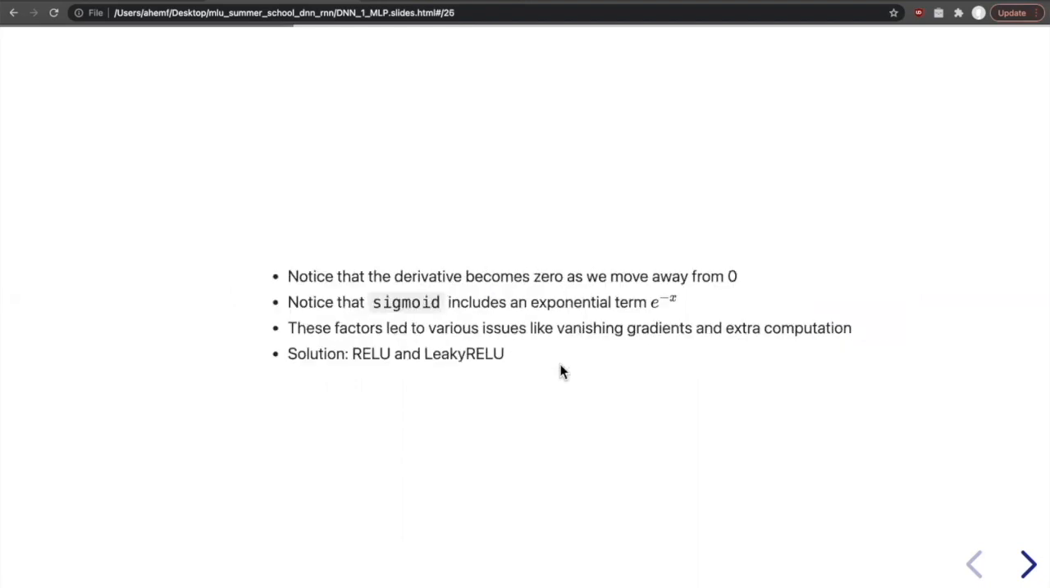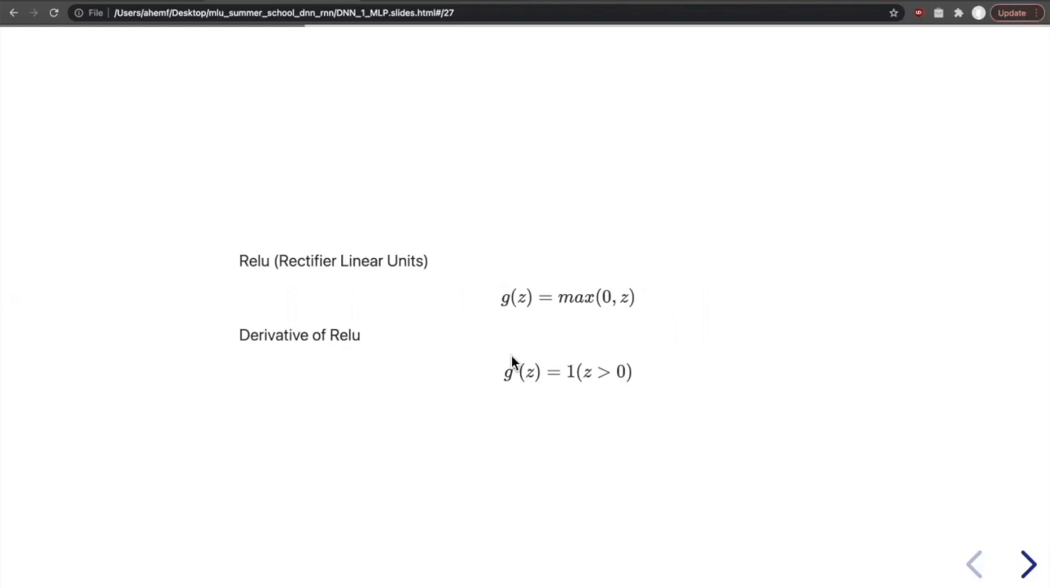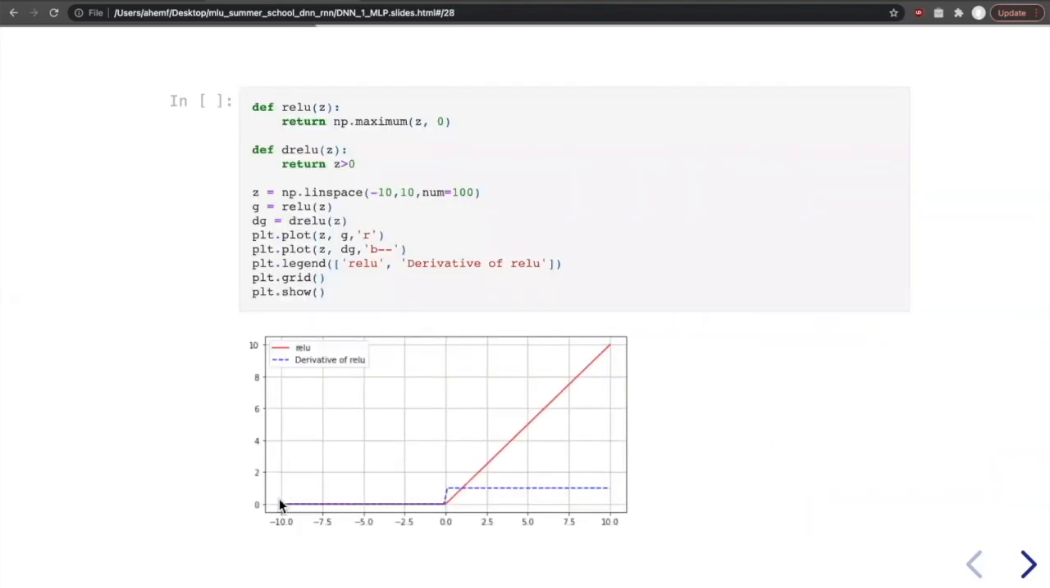A few factors to notice about the sigmoid derivative are that the derivative becomes 0 at both very high positive values and very low negative values. So these factors cause problems in computing gradients, and as such there are a few solutions called ReLU and Leaky ReLU. So we will look at ReLU. ReLU is nothing but max of 0 comma the input, and the derivative is 1 if the input is greater than 0. So basically something like this.